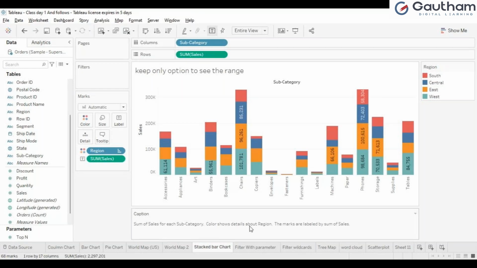Color shows detail about region, so different colors have been applied, right? The legend is there because of regions. It seems the marks are labeled by sum of sales. See, all the marks, in the card I have used sum of sales to know the sales value. So this is all about the caption. If you want to create a KT for your next employee who is replacing your position, or if you are being promoted, or for your team, if you want to provide a KT, this is a very good option, and in a real-time case you can provide this caption option so that they can understand what you have done.